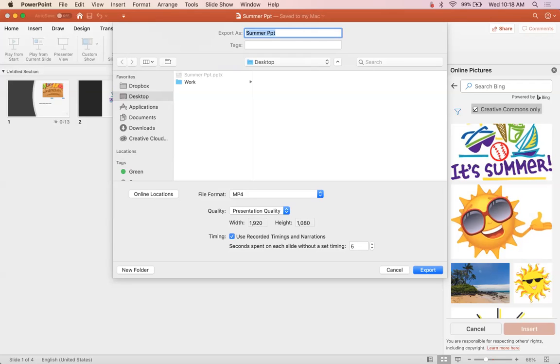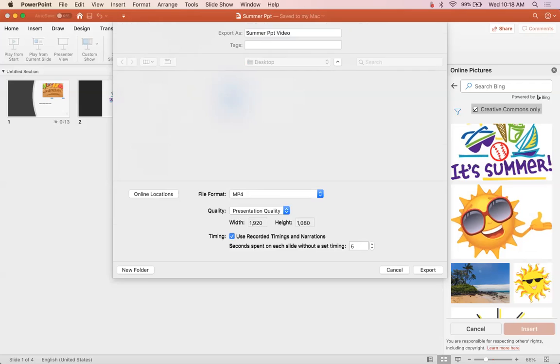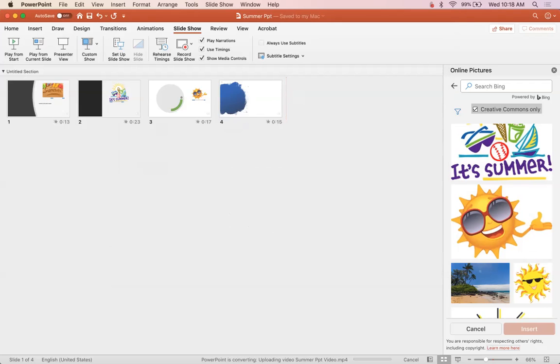So we're going to export that as summer PowerPoint video. All right, that's being created. You'll see down here in the bottom that it is creating it. It might take a couple seconds just because we do have a little bit of audio there. Obviously the bigger the file, the longer it will take. And as soon as that's done, we will check it out just to make sure everything's good.